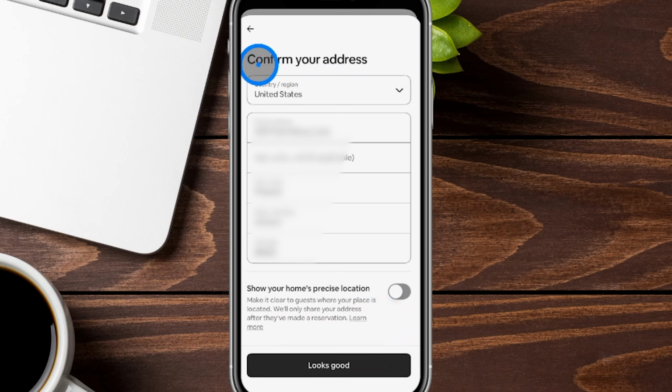Now from here, it's going to ask you to go ahead and confirm your address. So just make sure everything looks good. If you need to edit anything, go ahead and tap into those sections. And then here it's going to ask if you want to show your home's precise location. And this will only be after somebody makes a reservation. So we're going to go ahead and toggle this on.